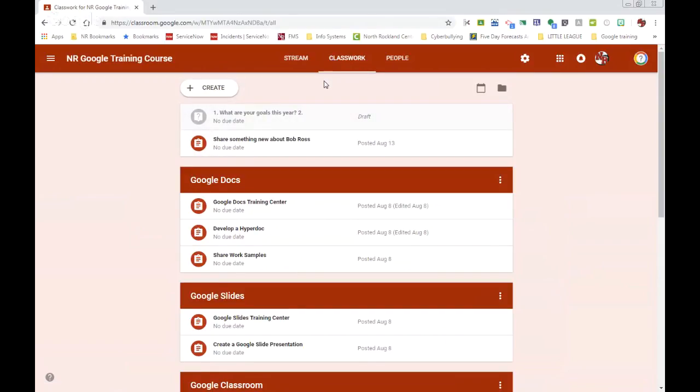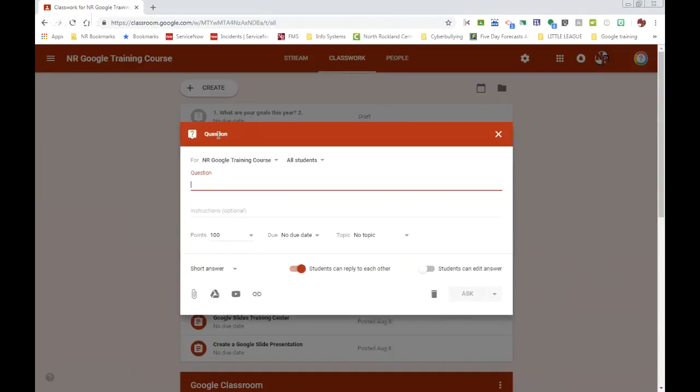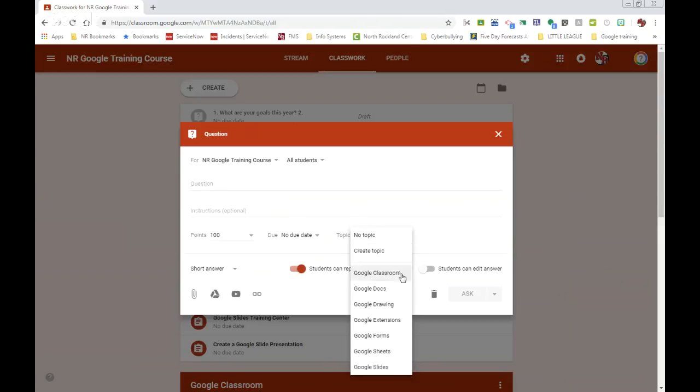Another tool that I've used before, and it works great, if I go to create and I can create a question, okay? So here, let's say I want to do a quick exit ticket for my class, or I want to just do a quick check to see what students understood. I create the question. I can award it points if I would like. I can put it underneath whatever topic I would like it to be. And you'll see here I can have the option either short answer or multiple choice.